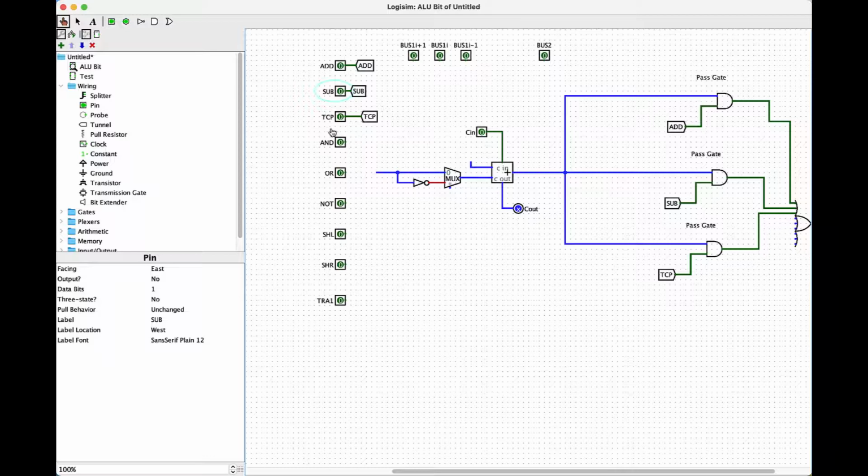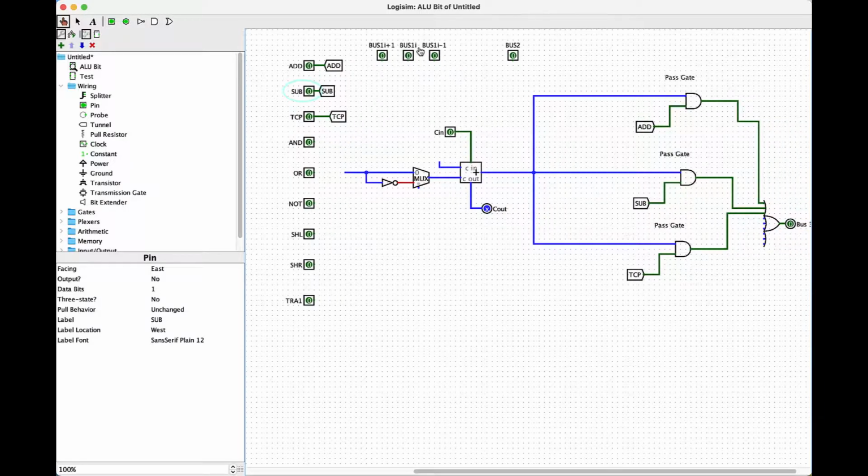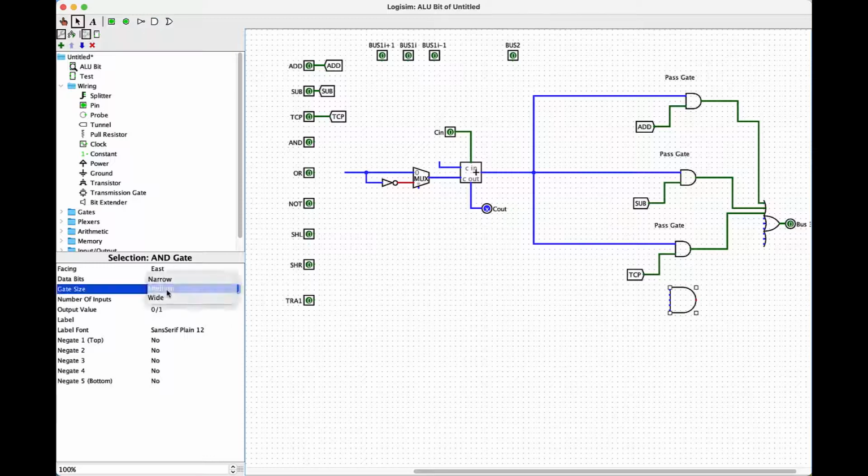Now I'm going to show you what to do for AND and then briefly describe the next few operations, but all of this information is in your lab write-up. AND means we want to do a bitwise AND between bus 1 and bus 2. So I could grab an AND gate and place it down. By the way, if you like it to be smaller, you could go to narrow. This only needs to be a 2-input AND gate, and we're going to AND bus 1 and bus 2 together.